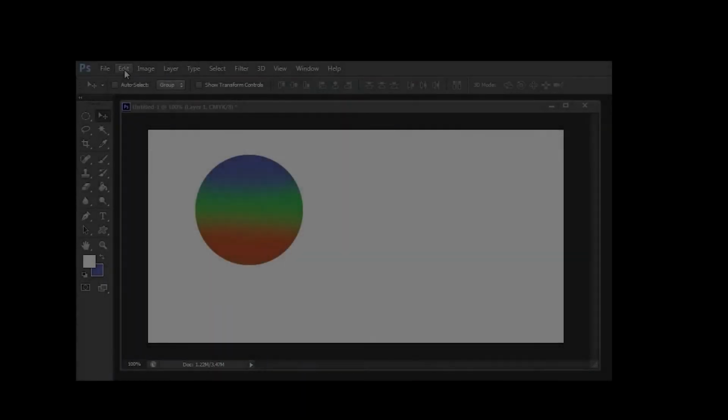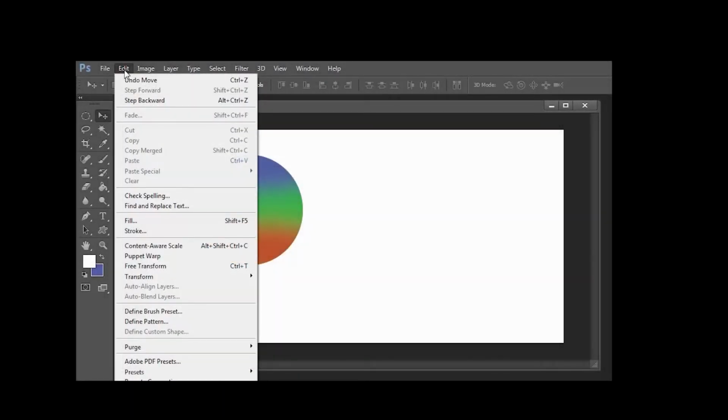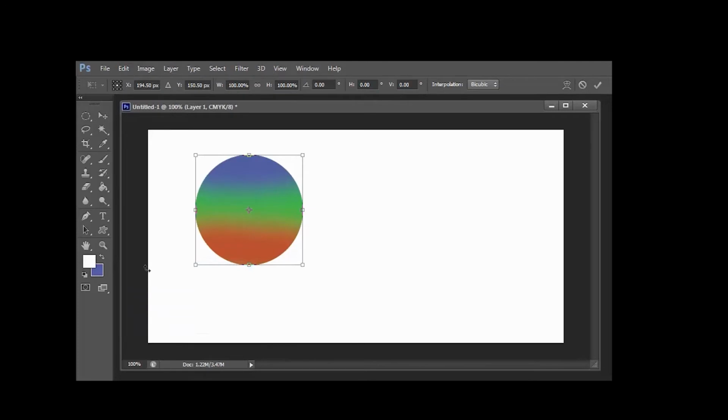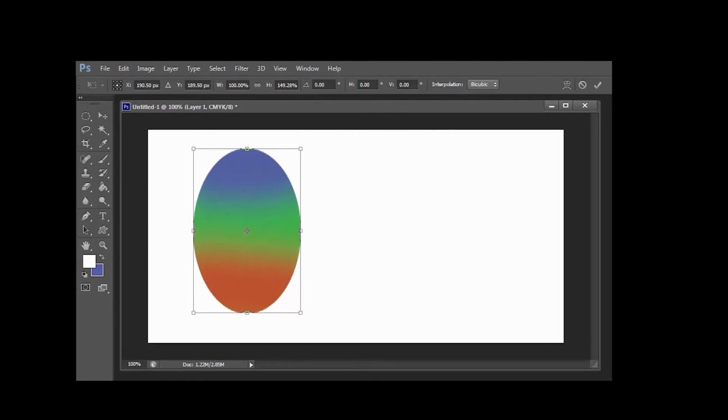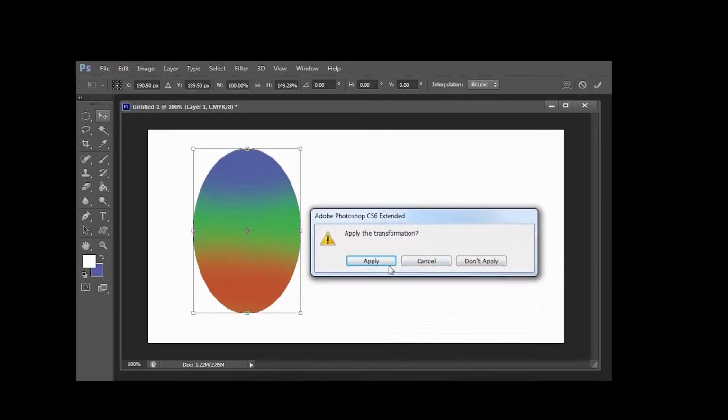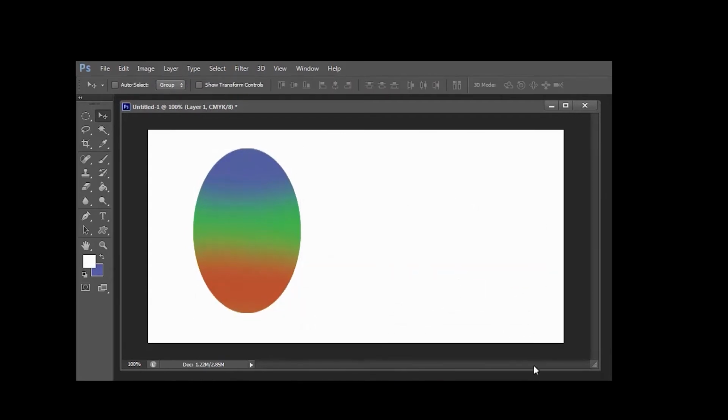So what we're going to do is go over to Edit, which is in the top left corner, scroll down to Transform. I'm going to go to Free Transform, and we're going to pull the bounding box up to stretch it into an egg form. And then you just want to go over to the arrow to change tool, and a little box will appear and ask you to click apply or cancel, and you just want to apply that.